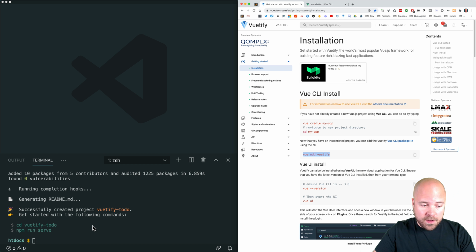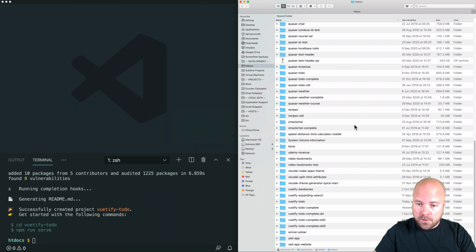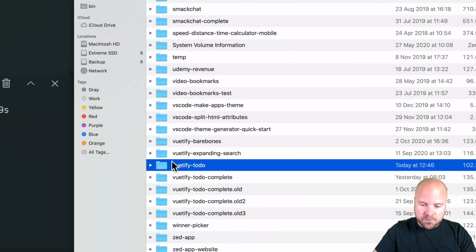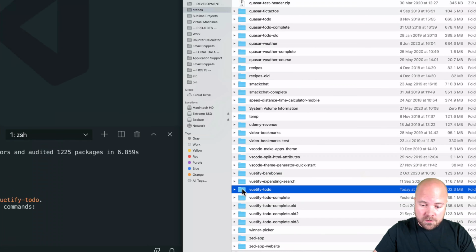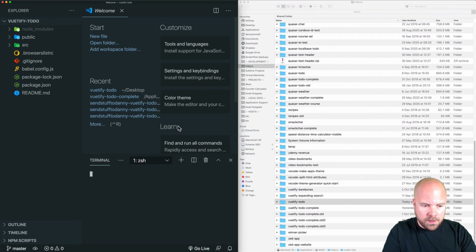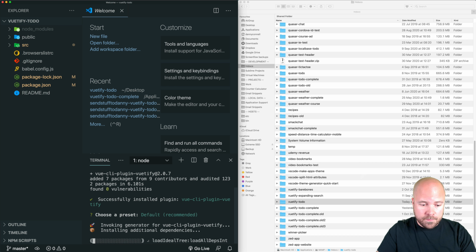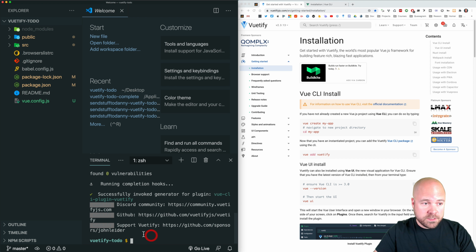Okay, it's finished creating our Vue project, but we still need to add Vuetify to it. So we need to cd into the folder and run Vue add Vuetify. And I have the folder where I keep my projects here, and I can see the project it's just created, Vuetify to do. So I'm going to drag that into my editor, open up my terminal, and run Vue add Vuetify. And we want to choose the default preset. And it's finished adding Vuetify to the project.